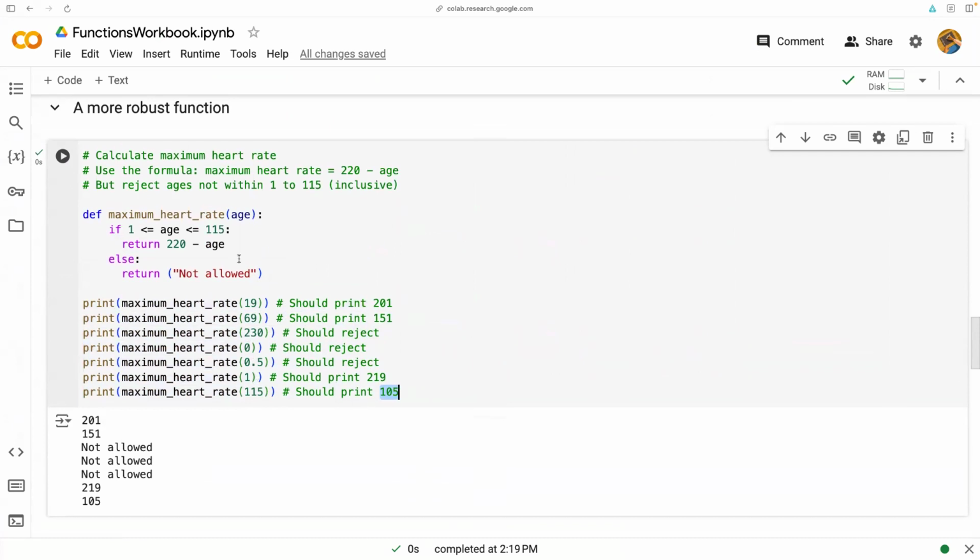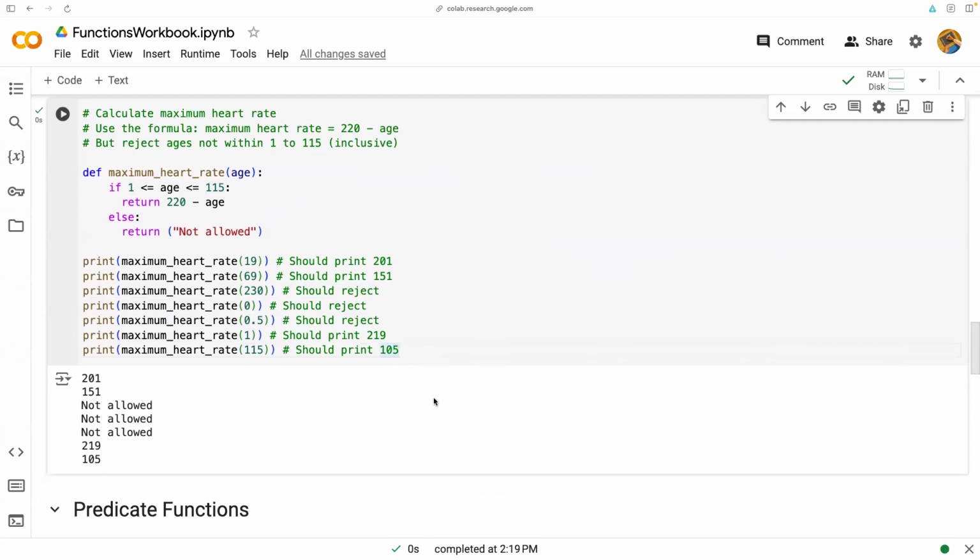So I try to break the code by having large numbers, small numbers. And notice how I check edge cases. So 0 should reject. 0.5, because it's less than 1, should reject. 1 should be fine. Okay, this is another edge case. Because it's inclusive of 1 to 115, it should be fine. How else can we break this code? Anyone want to try to break my function?